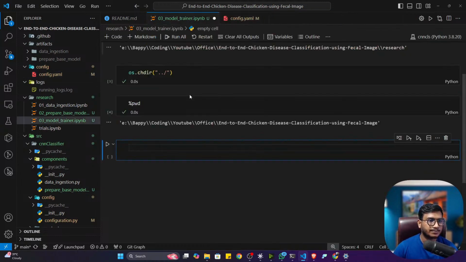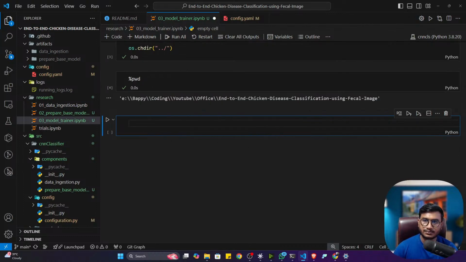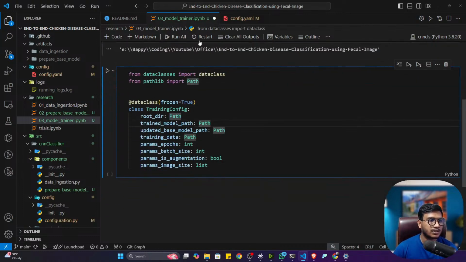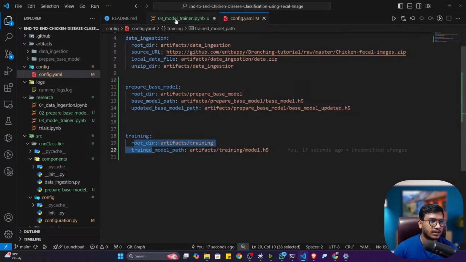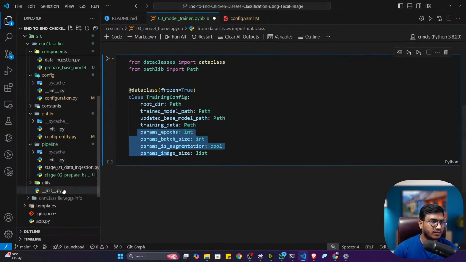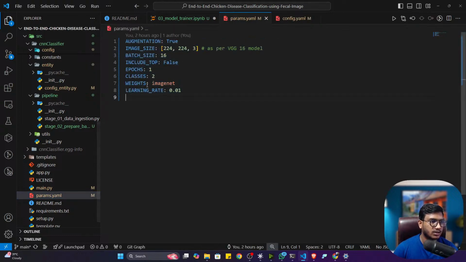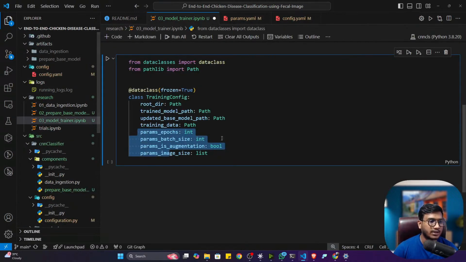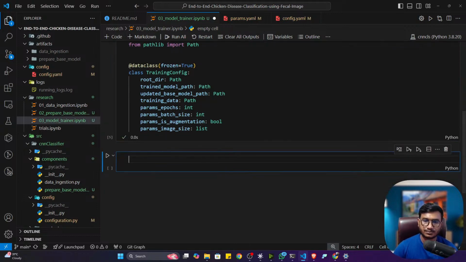Now let's create my entity here. So this is my entity, guys. You can see I'm initializing all the variables. Apart from that, I'm also initializing some parameters from my params.yaml. So here you can see some of the parameters actually I need for the training. That means I need the number of epochs, batch size, augmentation, okay, then image size. These are the parameters I need during training. So let me initialize them.